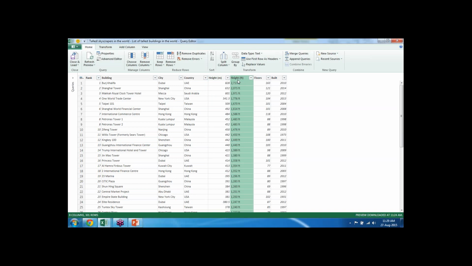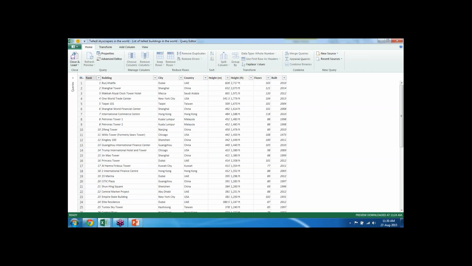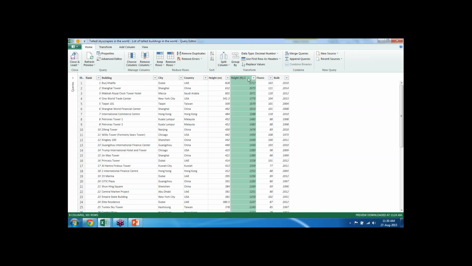Same we can do with the height as well. So if you say split column by delimiter, and if you go to space and say okay, look at this, how simple it is to convert a data. So now what happens if I just remove this particular height? So now everything seems to be all right over here. So we see the heights and when it was built and all these things are here.